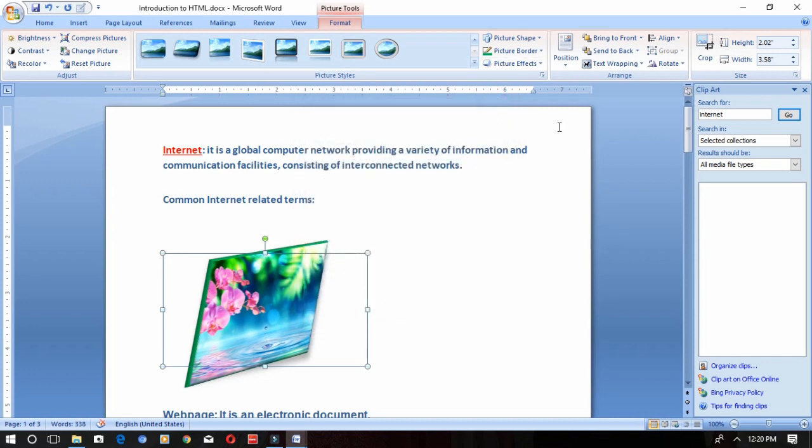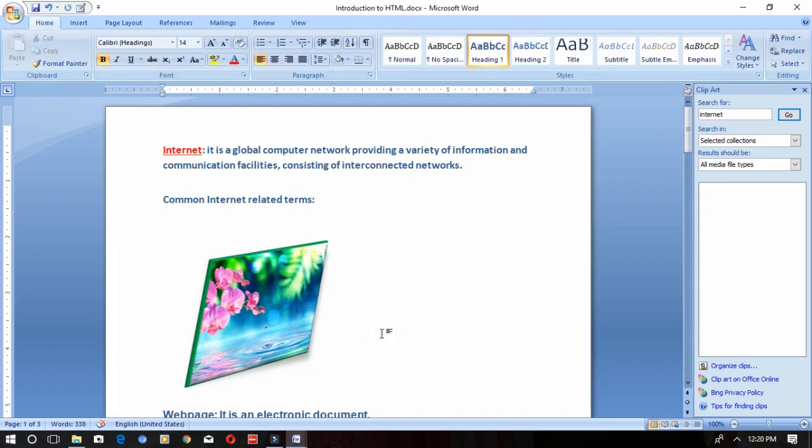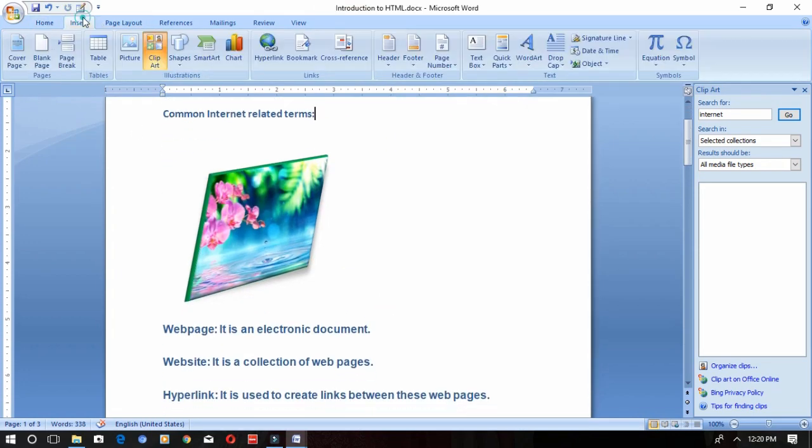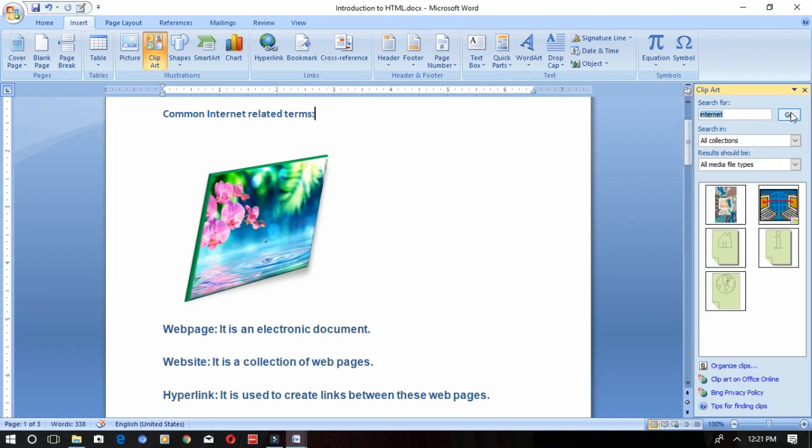Next is, so let's insert pictures from clipart. You all already know how to insert pictures from clipart. Go to insert, from the illustrations group select the clipart, and you see the clipart dialog box over here. If you want images related to some terms, you can type the terms and say go. Okay, the related pictures will be available.